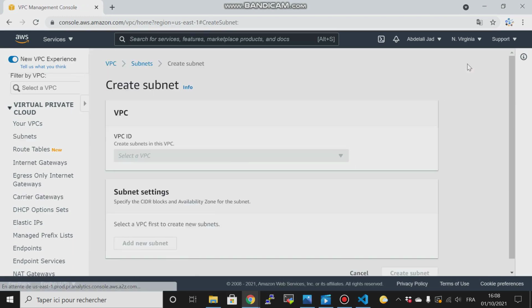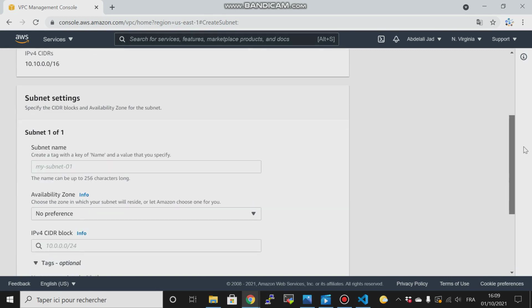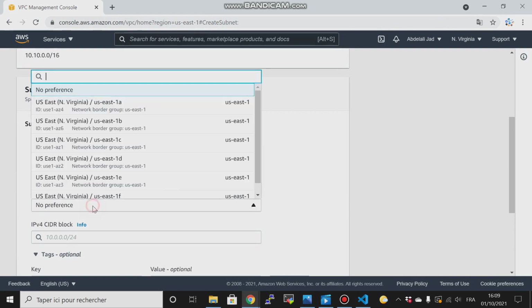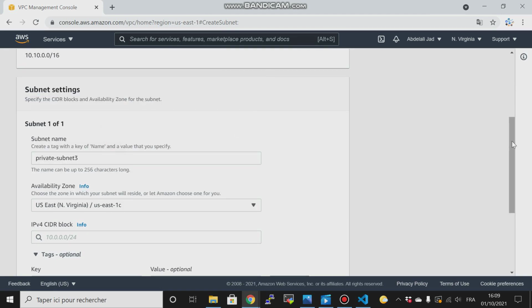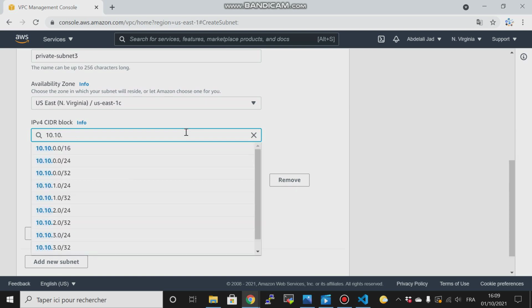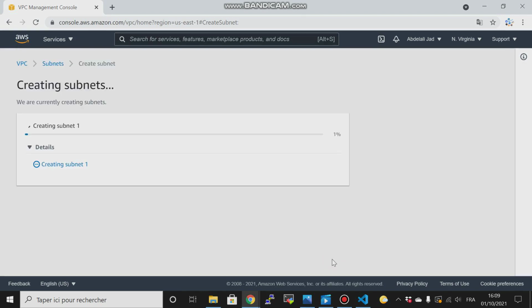So I will create another subnet with then private subnet 3, then the third availability zone. In the CIDR block, give it 10.5.0 and then 24. Scroll down, then create subnet.